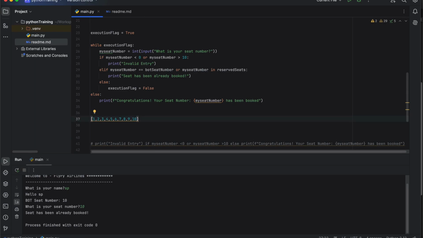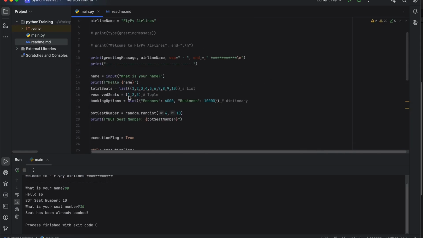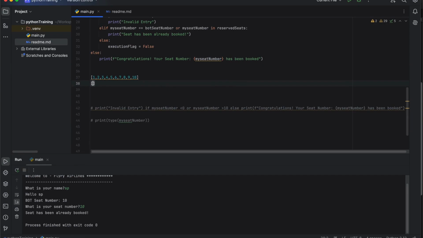So what would be the expected output? You can see the reserved seats are 1, 2, 3. So what would be the output here? 0, 0, 0. Then if the bot selects seat 5, then we need to put 0 instead of 5. And if I select my seat number, it's 8, then I need to place 0 instead of 8. Okay. So this will be the output. This is the expected result if the bot selects seat number 5 and I select seat number 8, and those three seats 1, 2, 3 are reserved. So this is the problem statement.